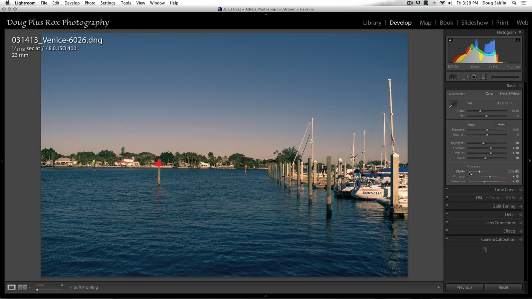Now, let me point out one other thing with clarity. If you go the other way with clarity, you have a very soft, very flat image with no contrast. Now, where would this come in handy? Say maybe like a portrait and you want to soften skin? We'll get into that later. But for right now, I'm going to set this back to 42. And this is what I consider my ideal clarity, vibrance, and saturation setting for a landscape.